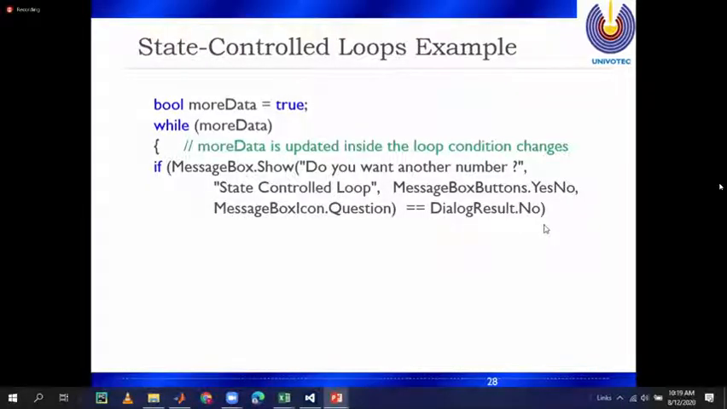Yes or no. Okay, if dialog result is No, there are also two buttons in the message box. The message box has two buttons. One is yes, the other one is no. Then if your response is yes, you want to add more numbers, so you want another number. Yes. Then you can continue this while loop. Then here moreData is true.